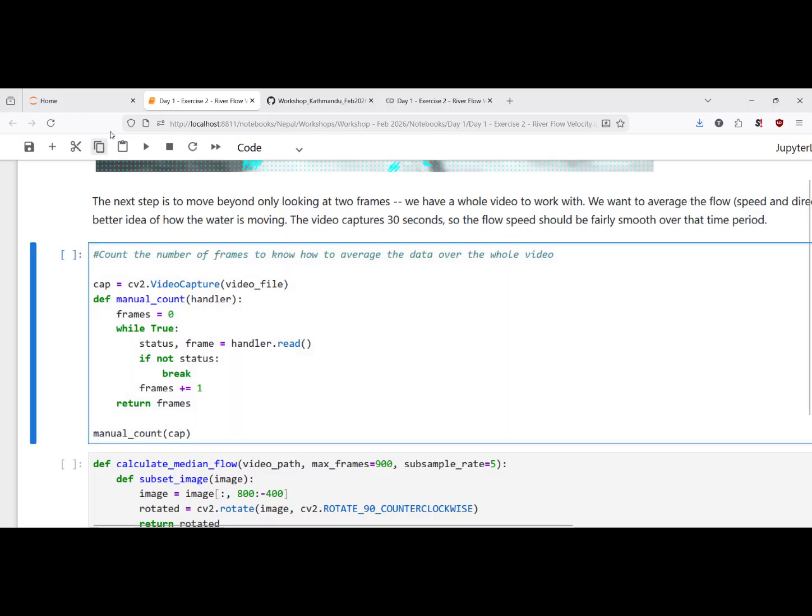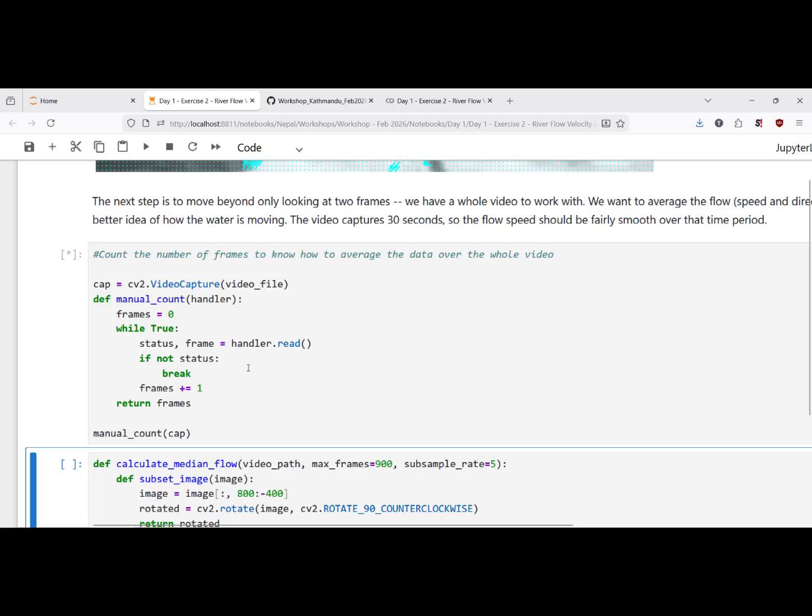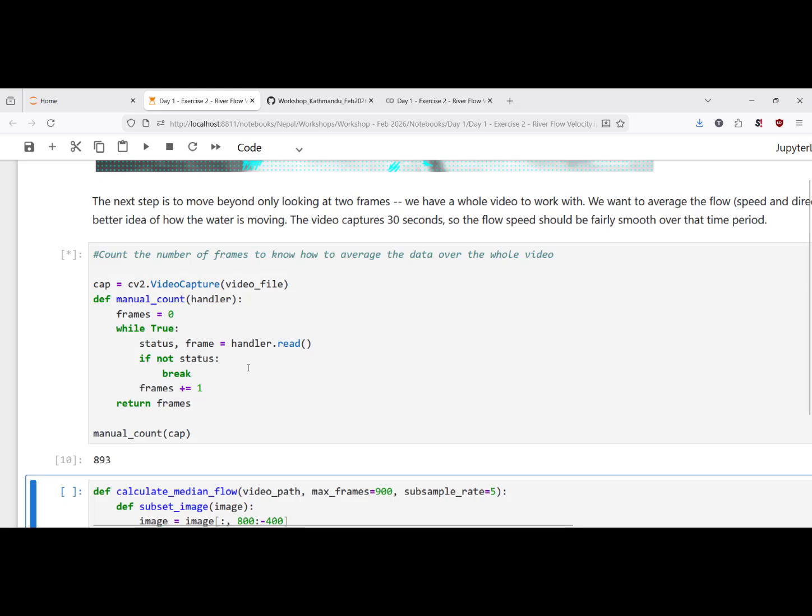If I run this, this should give me a count of how many frames I have in my video. And that gives us an idea of how many images we're working with here. So I have 893 different images. If you want to run only 100 images, you're still going to get a pretty good average. If you want to run 500, you get maybe a little bit more accurate. Above that, you don't really need to run that many more frames.